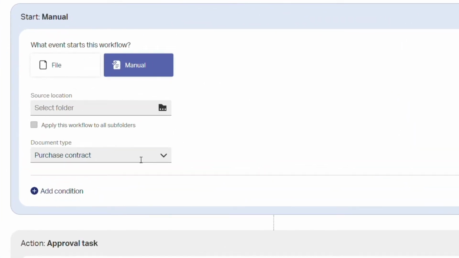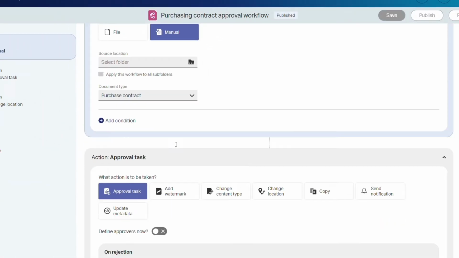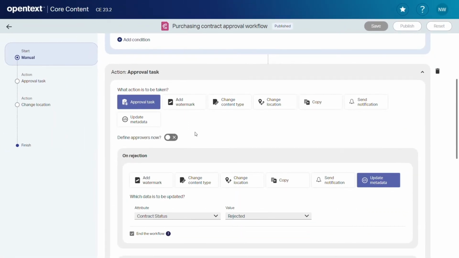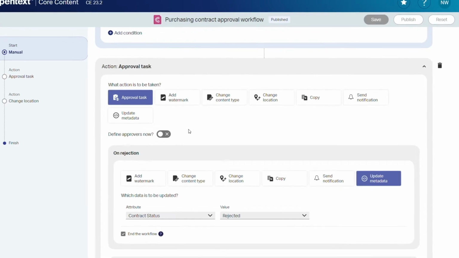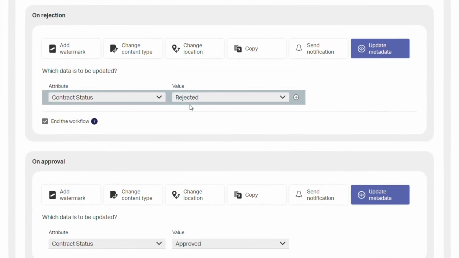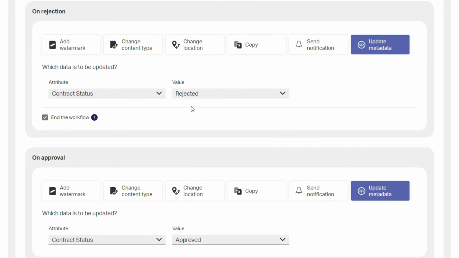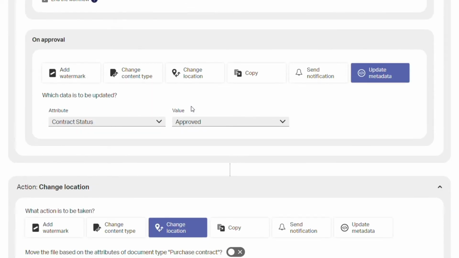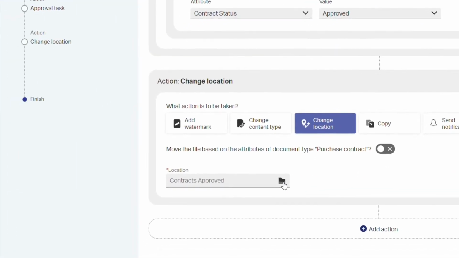For order document type, choose Purchase Contract. When the document is sent for approval, the metadata will be updated. If the approval is rejected, the metadata contract status will be updated to rejected. Once this is approved, the metadata will be updated to approved. Then the file will be moved to the contract approved folder.